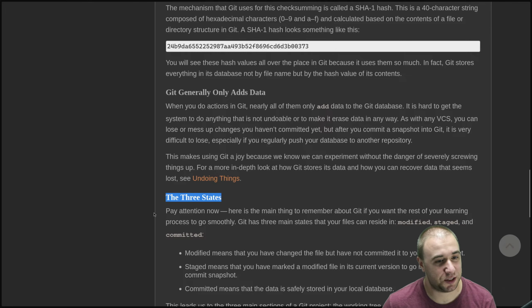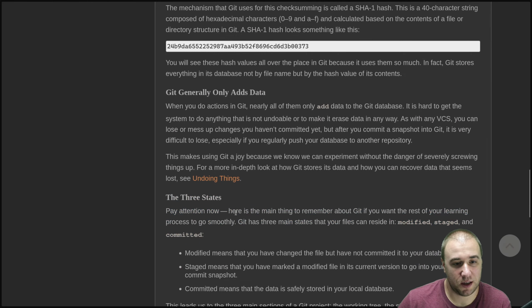Okay, the three states. Pay attention now. Here is the main thing to remember about Git if you want the rest of your learning process to go smoothly, okay? Git has three main states that your files can reside in.